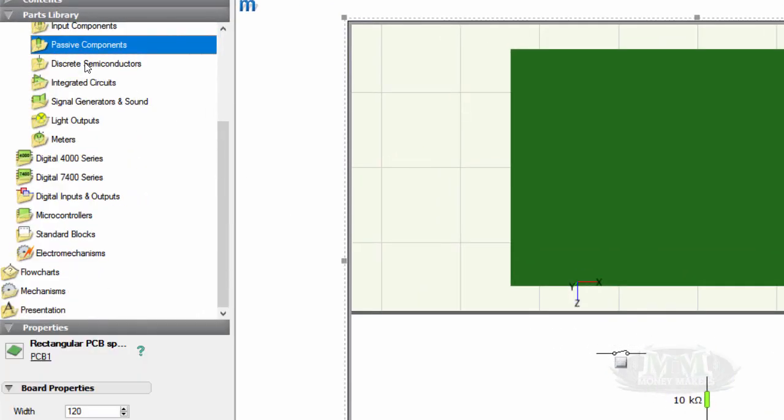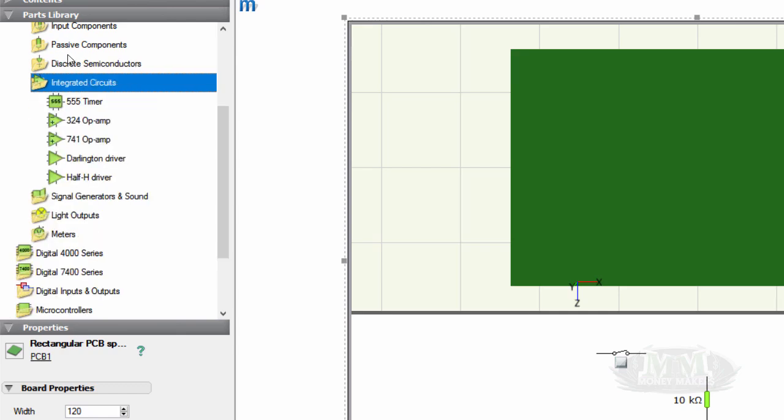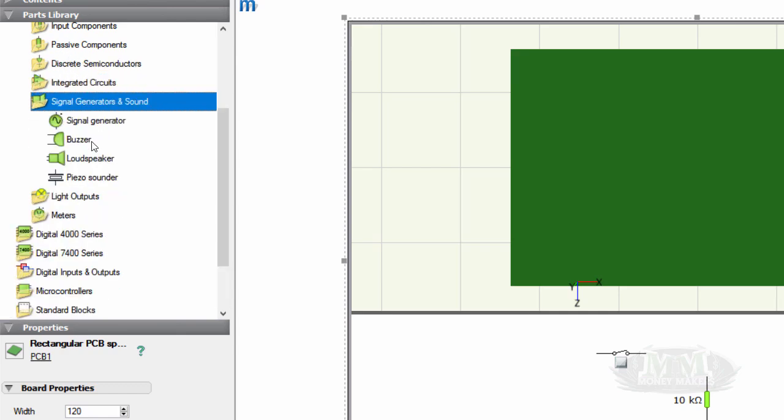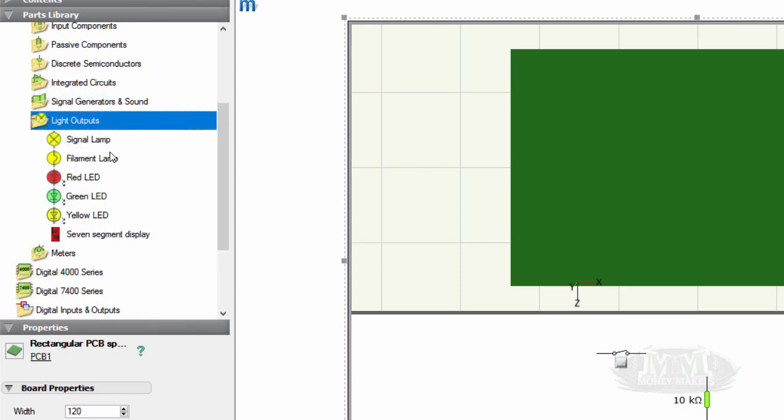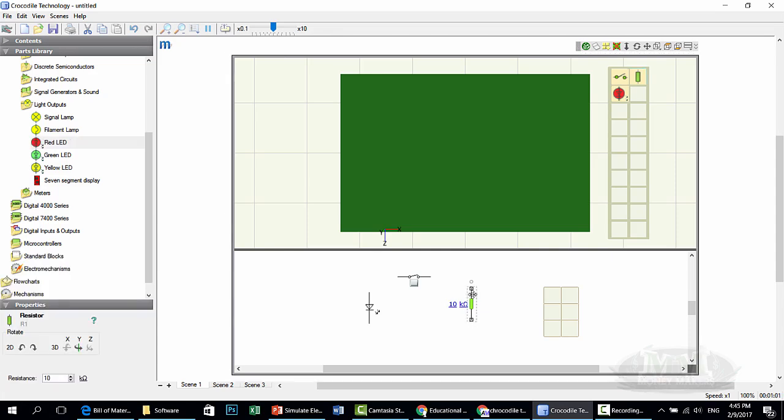Then let's see, we want a light emitting diode or a buzzer. Okay, I'll choose a light. Let's choose a red LED. This is our output. Now that we added these items in the 2D simulation, let's change this item value.